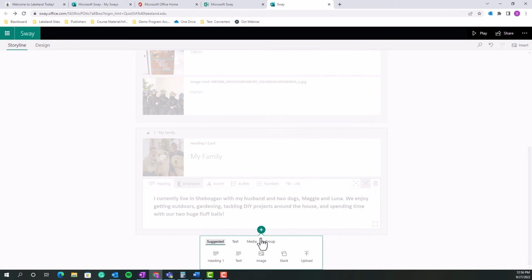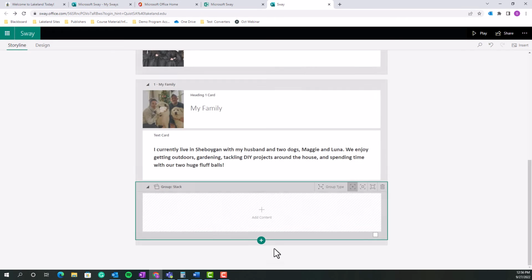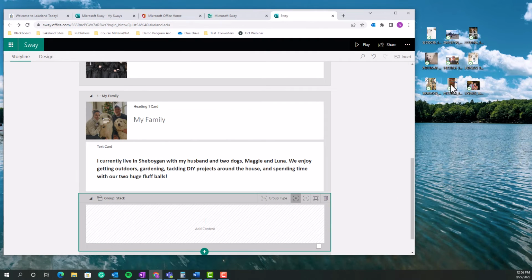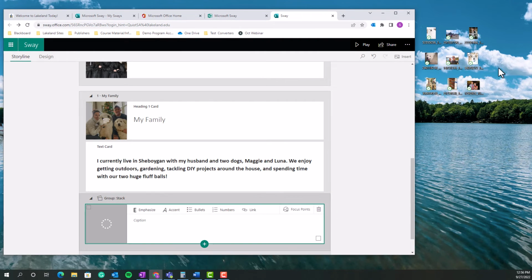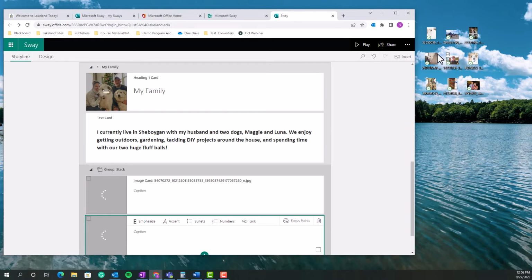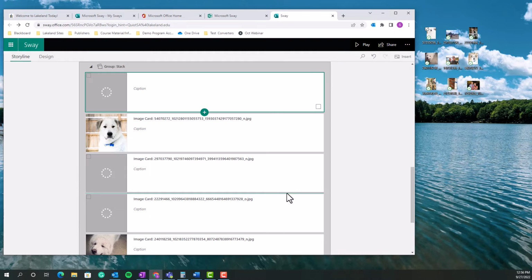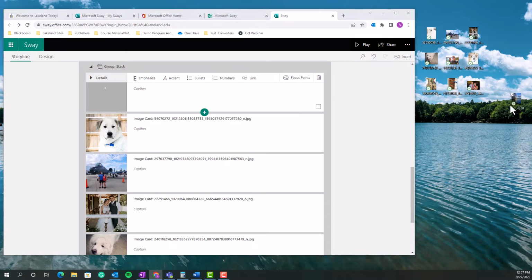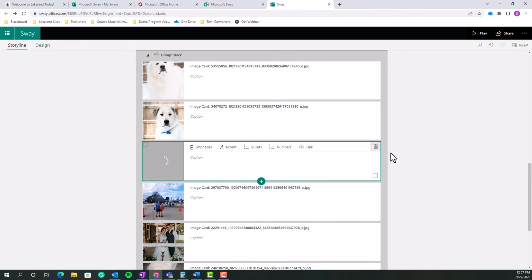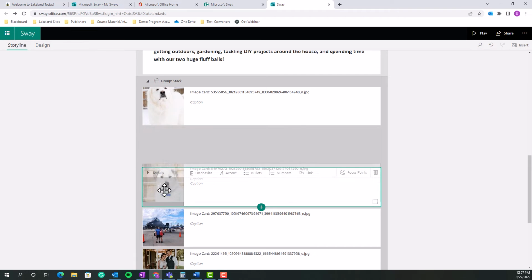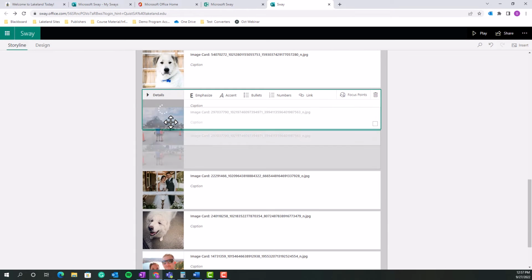And now I want to bring in a couple of pictures of my family. So I'm going to go to the group setting and select stack. And this is where I'm just going to start dragging and dropping photos from my desktop. Again, you can bring them in from your device as well. And in the storyline again, you can move photos up and down.